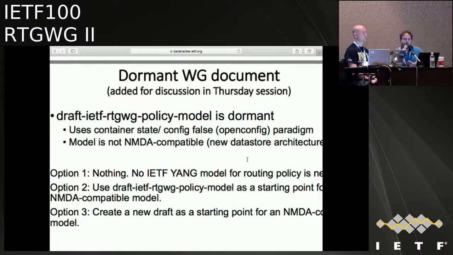I guess that would mean that we don't think we need a routing policy model, that we don't think this work is useful to finally standardize. The second option would be to use this existing draft as a starting point and evolve it into an NMDA compatible model. The third option would be to create a new draft as a starting point for the NMDA compatible model, acknowledging the existing authors so that we're not just trying to steal credit or anything.